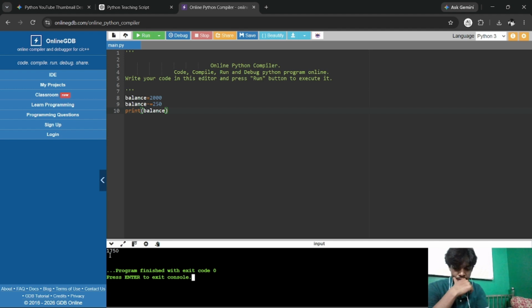So let's take it as an example of our ATM account has a balance of 2000 and we withdrew 250 from it. Instead of writing balance equals to balance minus 250, I've written balance minus equals to 250. Right. I hope you're understanding it.